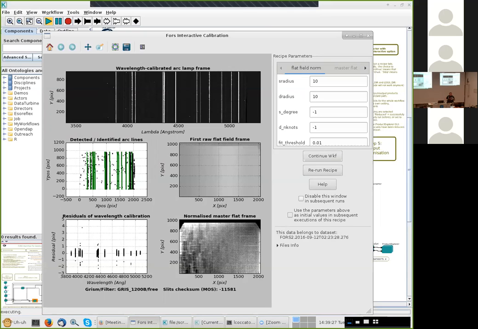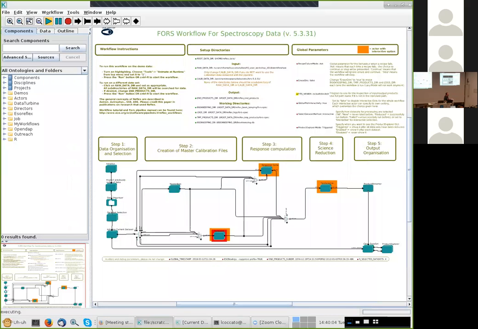So the concept is simple. You see what has been produced. You like it, you can go on. You don't like it, you can change the recipe parameters. Here you have several parameters that are associated to several steps. I don't want to enter into the details to describe all the parameters. There is the pipeline manual that tells you what is the meaning of each parameter. But for example, I just want to change this one from 10 to 9, just enter my favorite value, and I rerun the recipe. Now the recipe is re-executed with a new parameter.